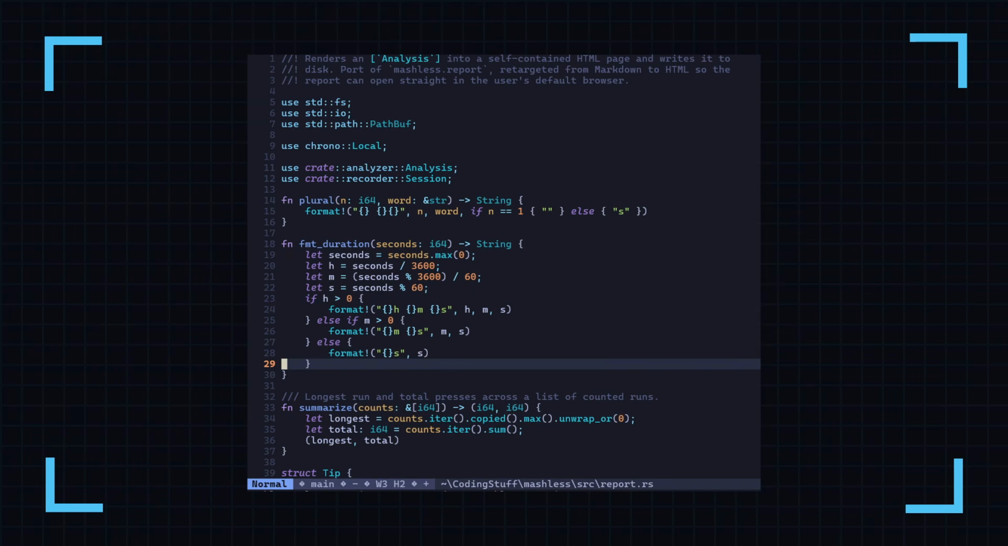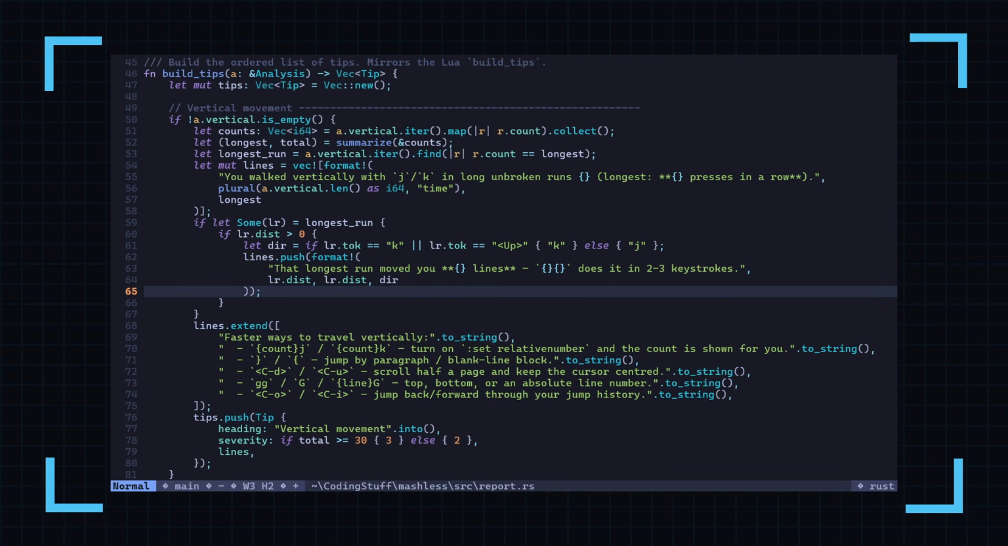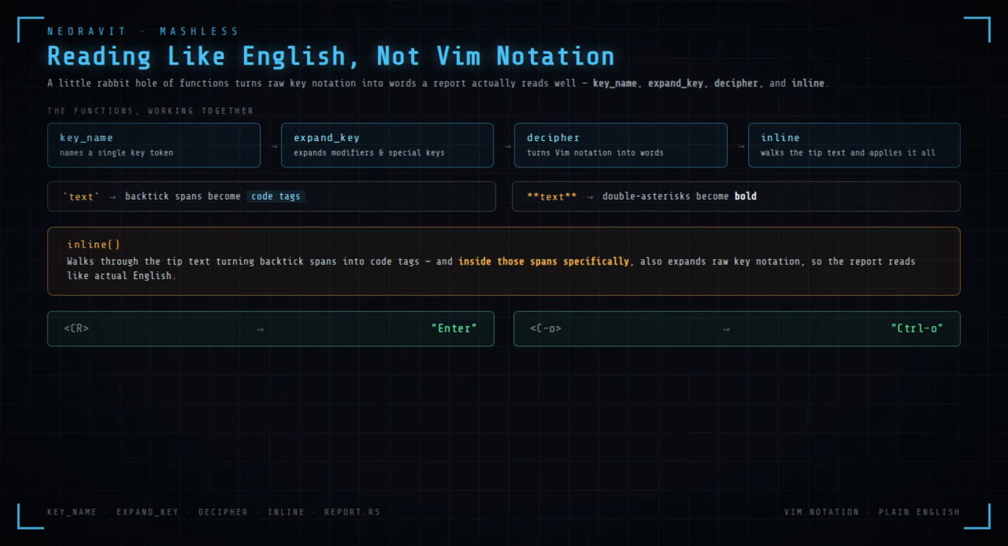Report RS is the last stop on the Rust side. Analysis and session go in, one HTML file comes out. Build tips is where the analysis actually turns into English. And there's also this little rabbit hole of functions, key name, expand key, decipher, inline, that handle Vim notation. Tip text gets written in this markdownish syntax, backticks for code, double asterisks for bold, and the inline function walks through it, turning backtick spans into actual code tags.